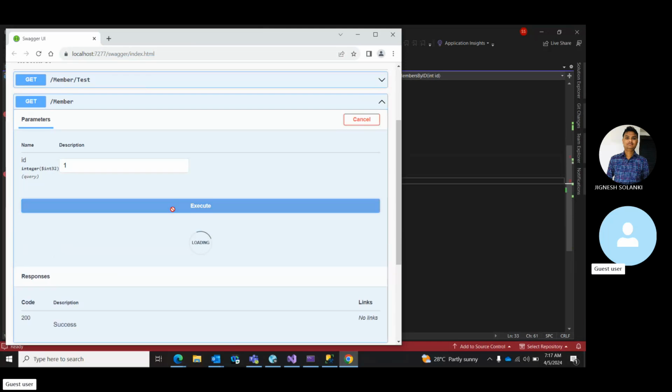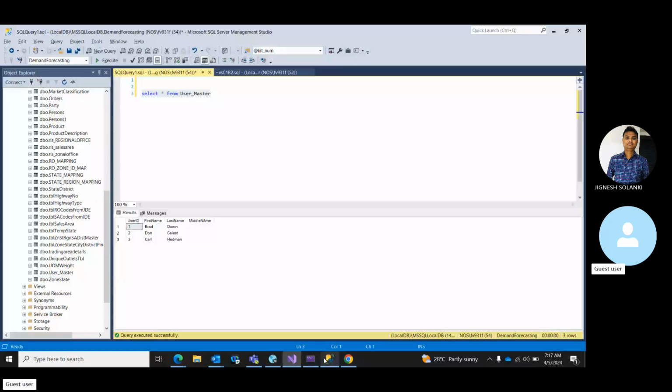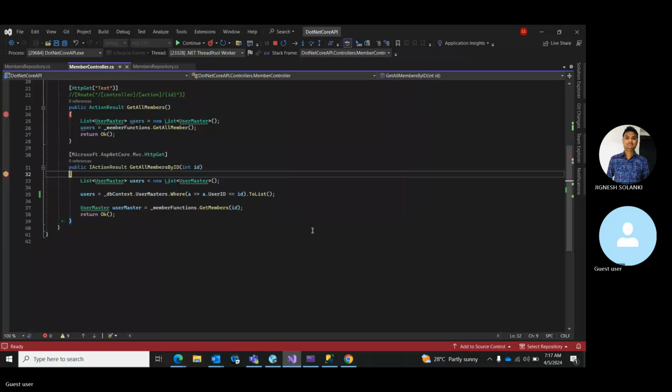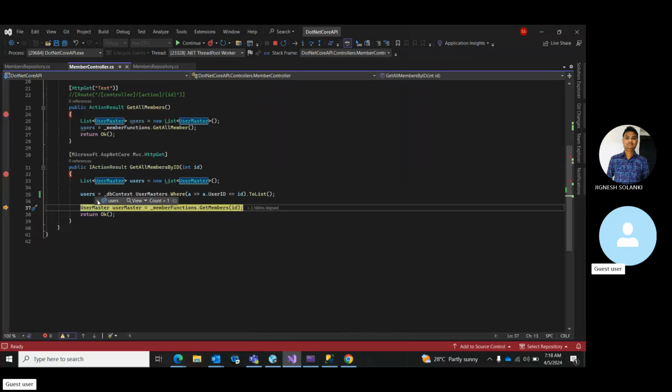So I'm entering 1, so it should bring only this Brad Doing. I see it has only one count, 1, and if you see the data, it's Brad Doing. You got it? Yes. So this is with where condition.